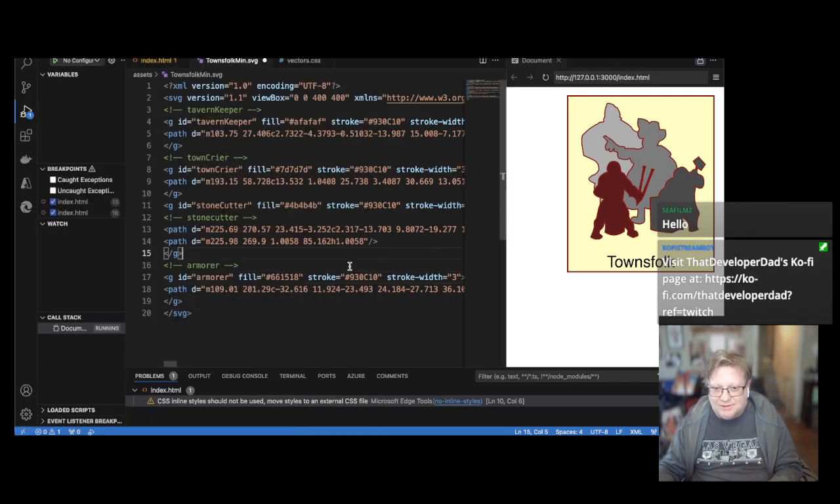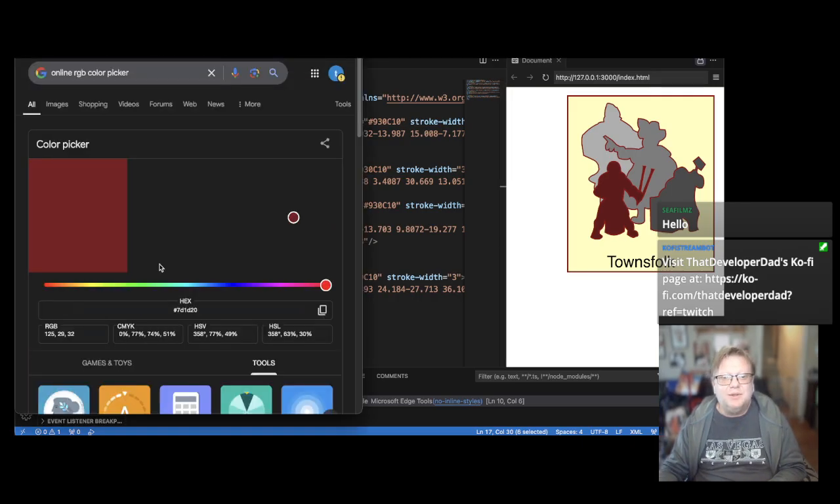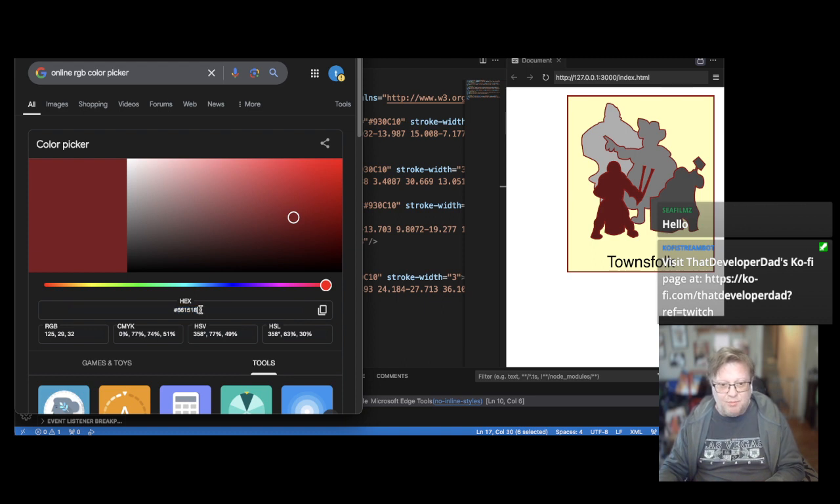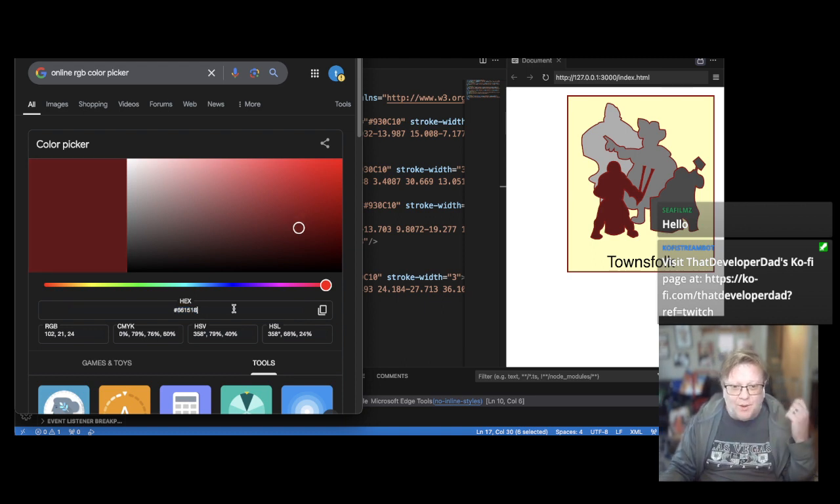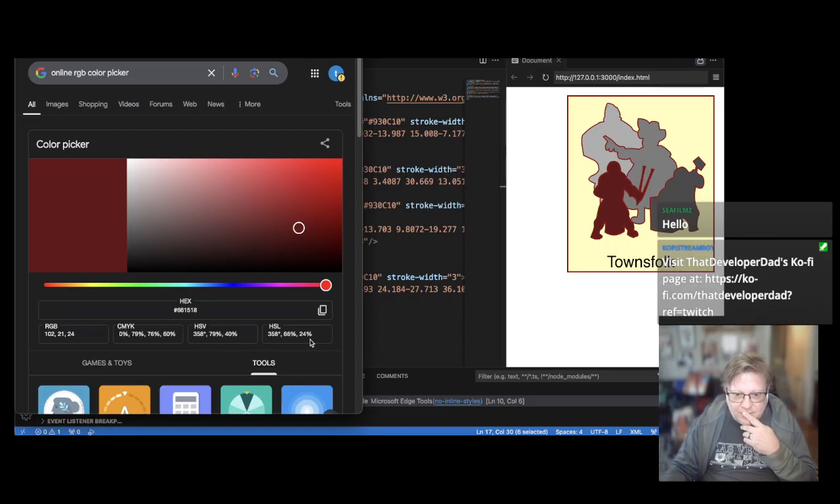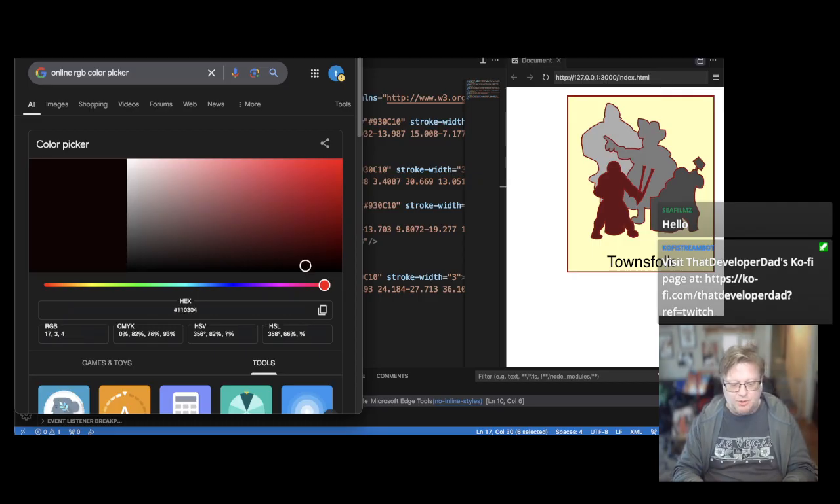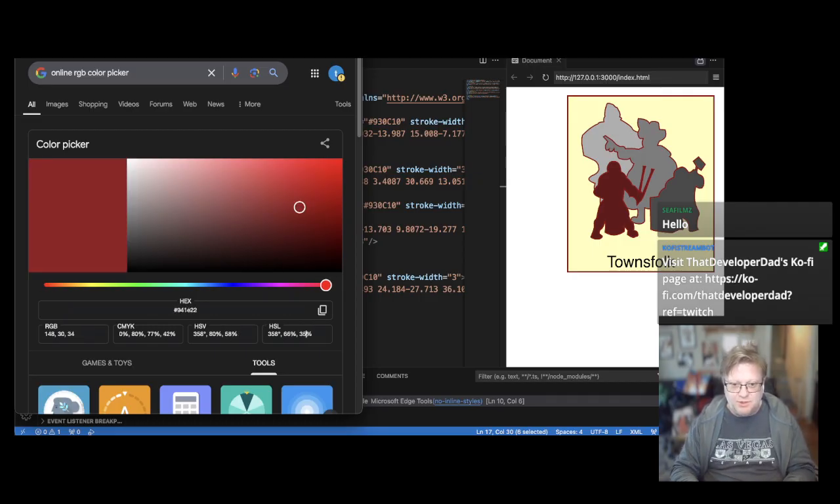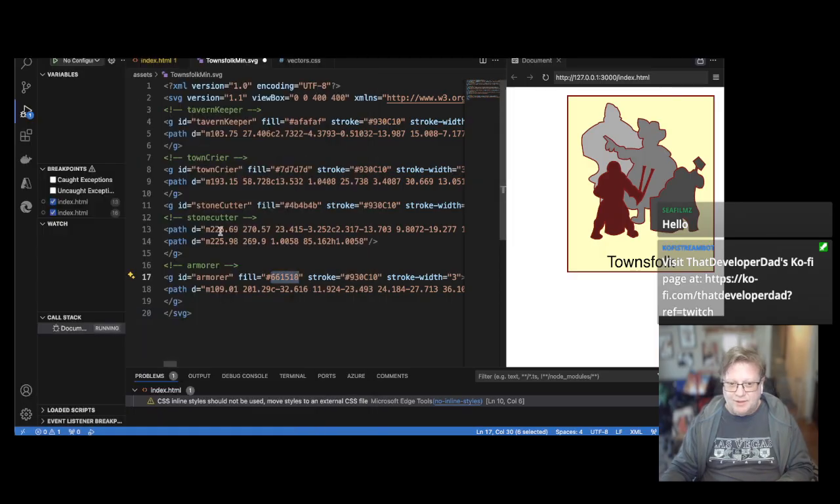What did I do? Copy. Paste. Paste. Now I want to lighten it. And if I go to, say, 40%, nope, too much. 35%, nope, still too much. 30%. We'll grab that one, and use this for the stone cutter.